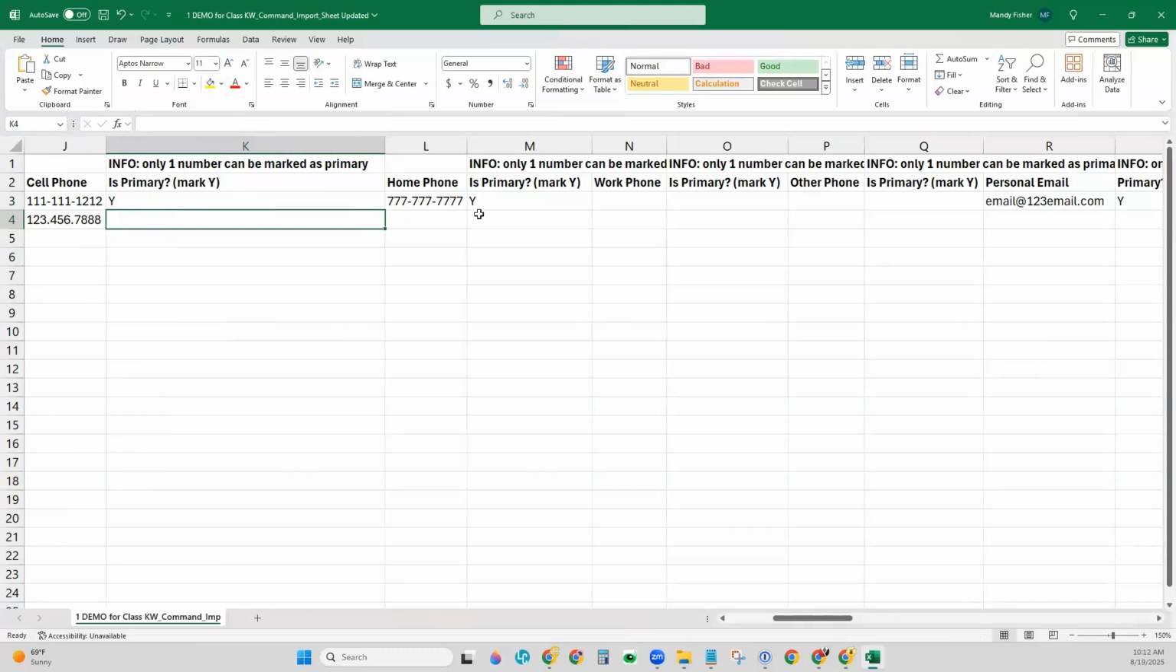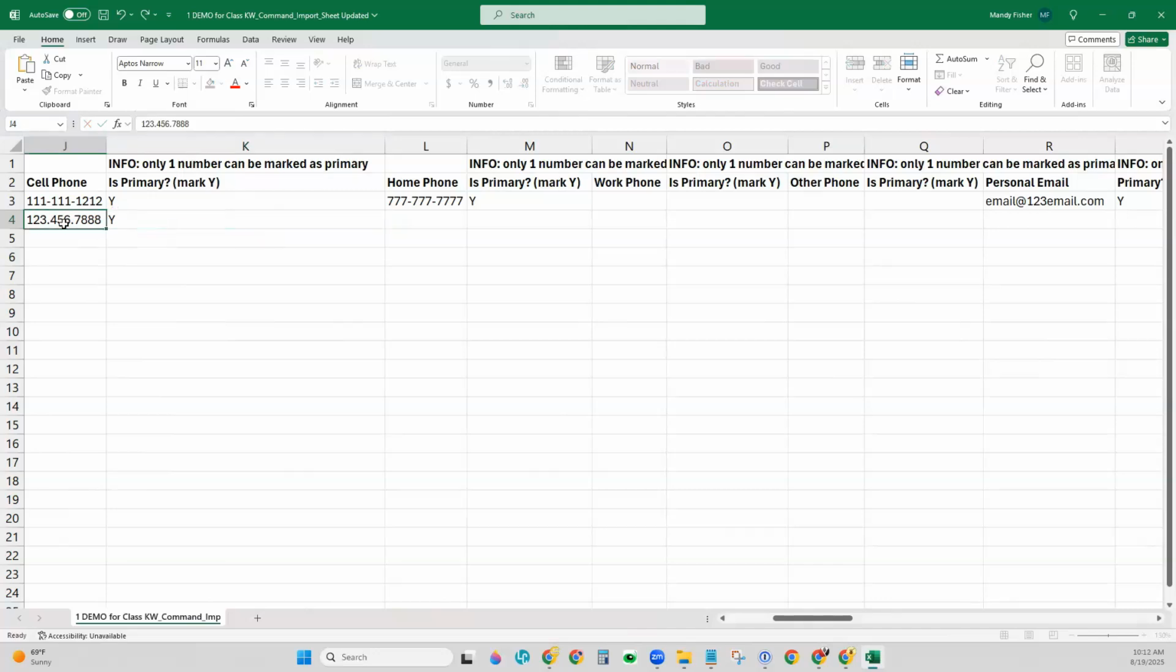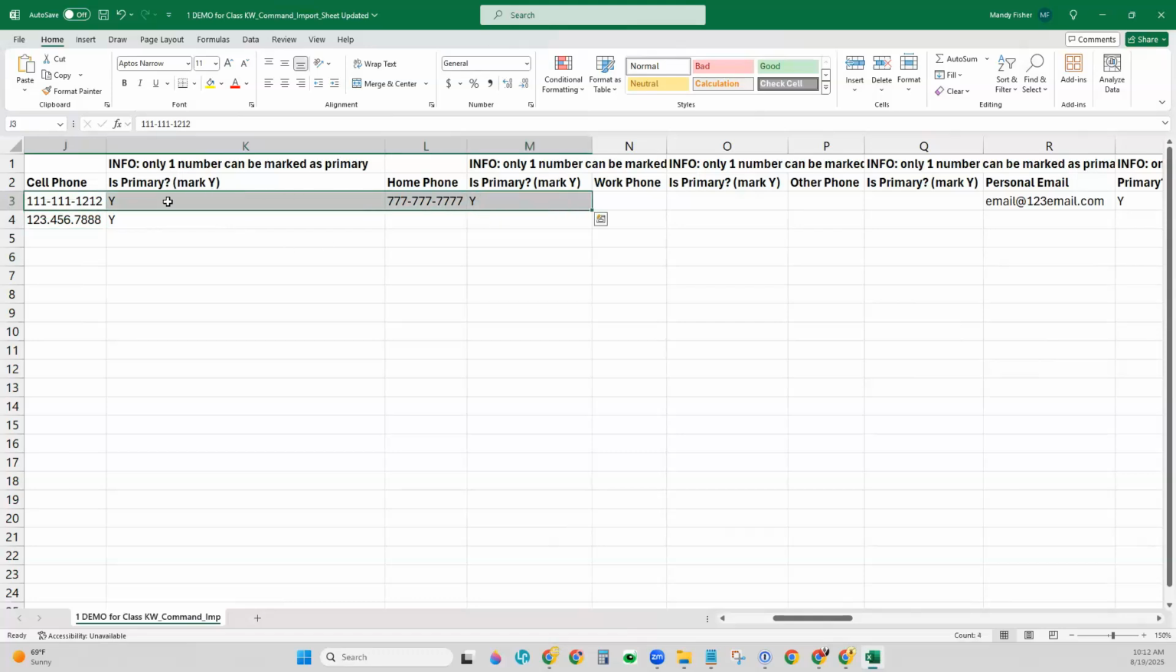If this is the main one, you'll want to make sure you add a capital Y to the right of the primary information. You can only have one phone number per contact marked as primary. Only one can be primary. So see this other row right here? We have two Ys. That's just to show you do not do it that way. You need to erase one of those Ys so that only one phone number is marked as primary. Even if you have only one phone number for that contact, you still need to make sure that you have that capital Y to mark it as primary.